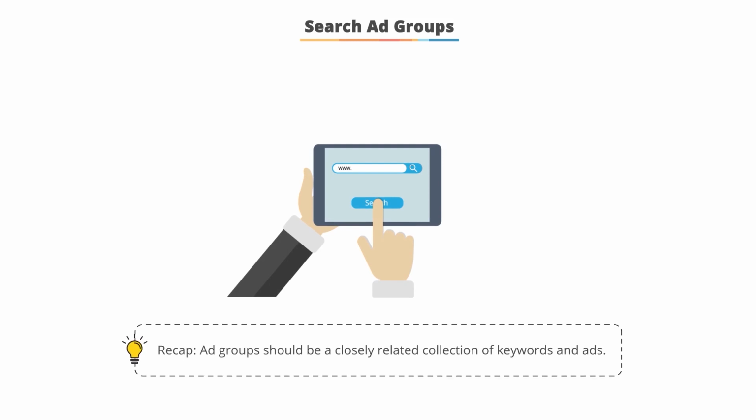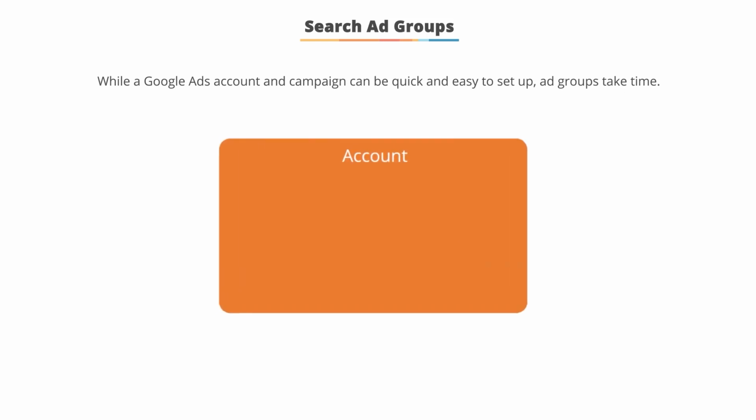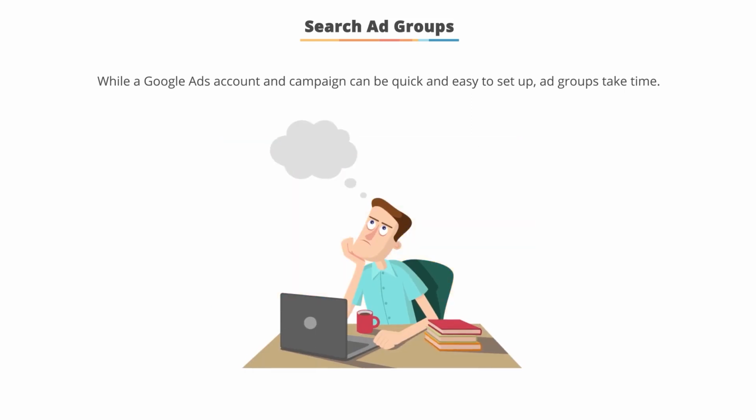So ad groups should be closely related collections of keywords and ads. When we think about the work involved in setting up a Google Ads account, it's really quick just to make an account. It can be very quick to make a campaign. But where you're going to slow down and spend your time is thinking about your ad groups.